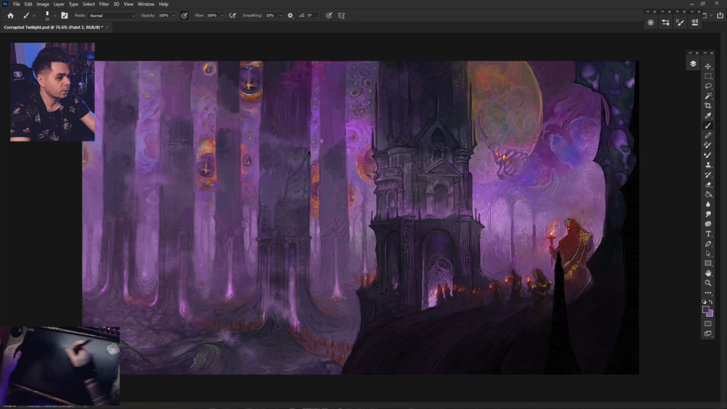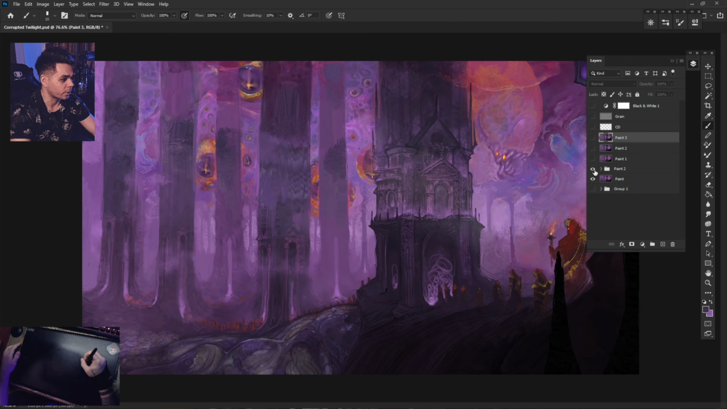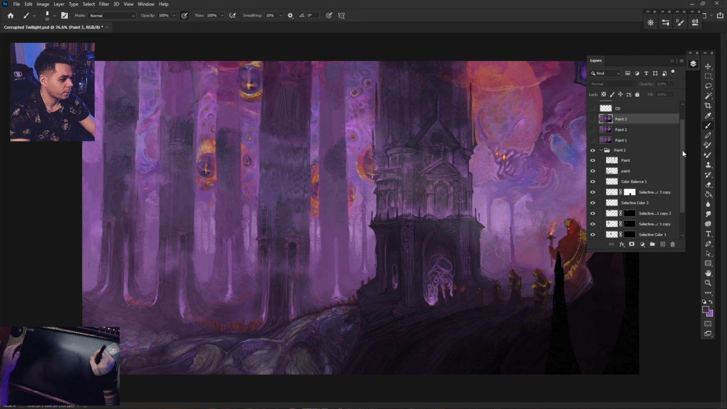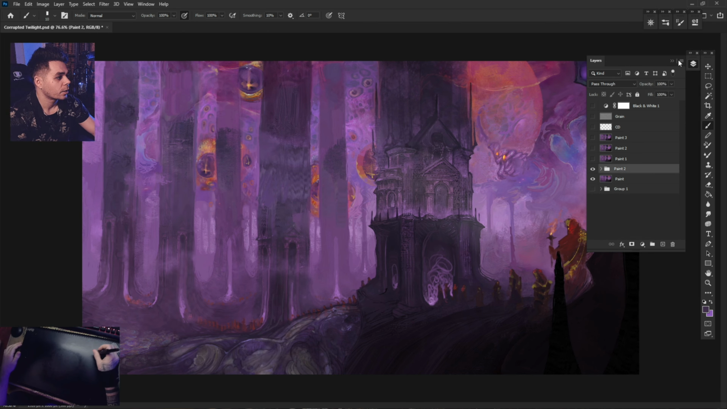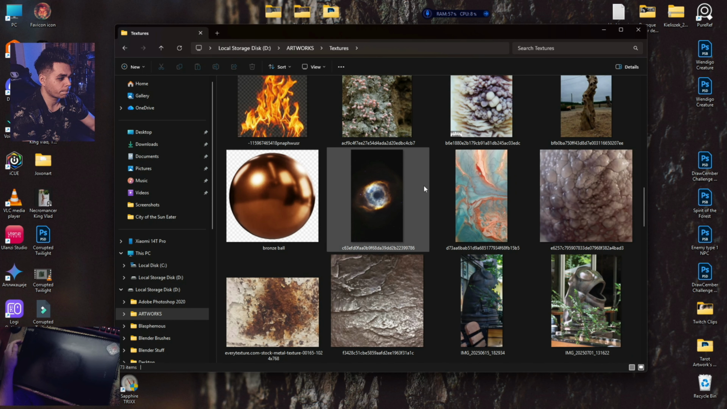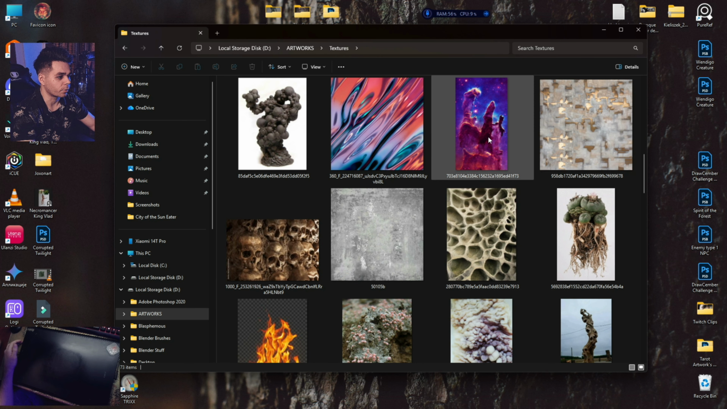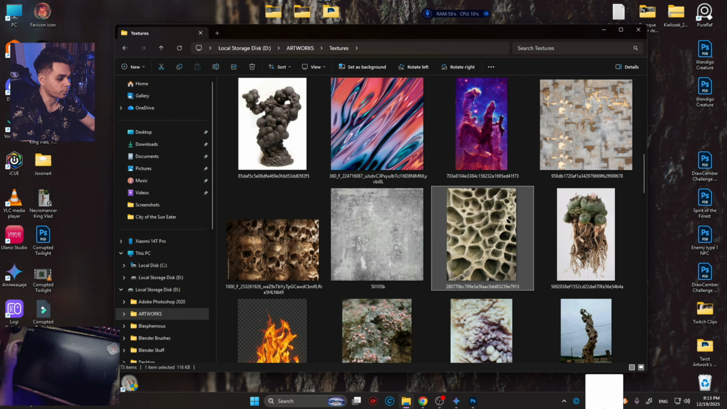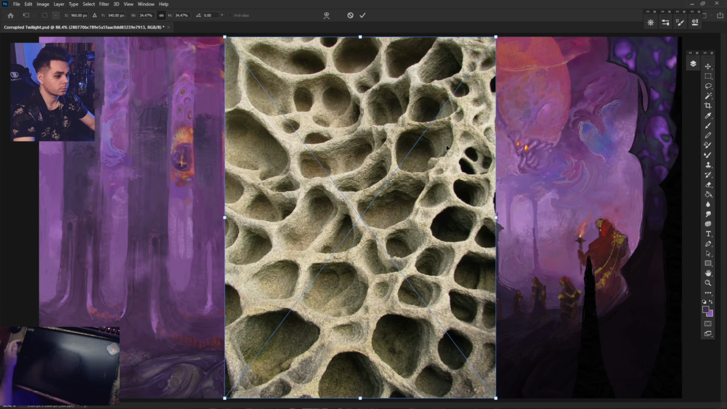Anyways, let's go to an earlier stage of this painting. Maybe somewhere here. Let's see. Yeah, let's stay here. Let's take this one that you saw me using in this artwork piece, for example. So here you go.